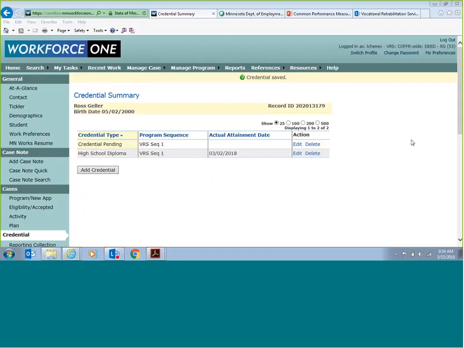So we're going to fast forward 4 years, and we're going to say that Ross has contacted us and notified us that he has graduated from the University of Minnesota with a bachelor's degree. So in that situation, we would want to enter the credential, but before we enter the credential, we would make sure that that service was on his employment plan, and then we would make sure that we've uploaded the documentation showing that he had graduated from the university.